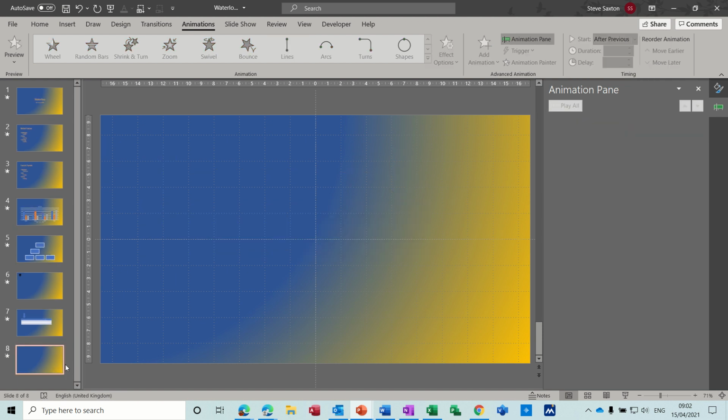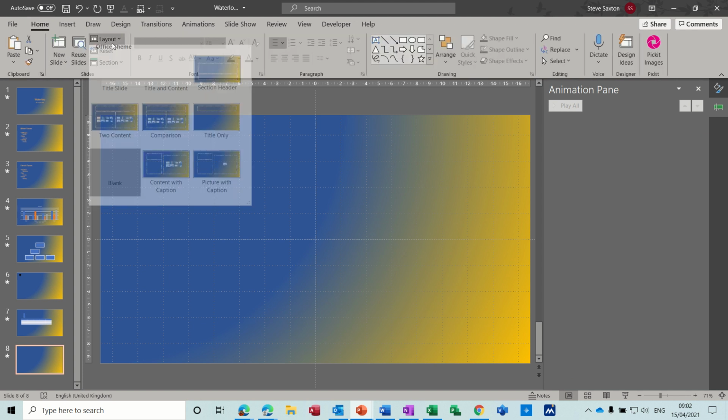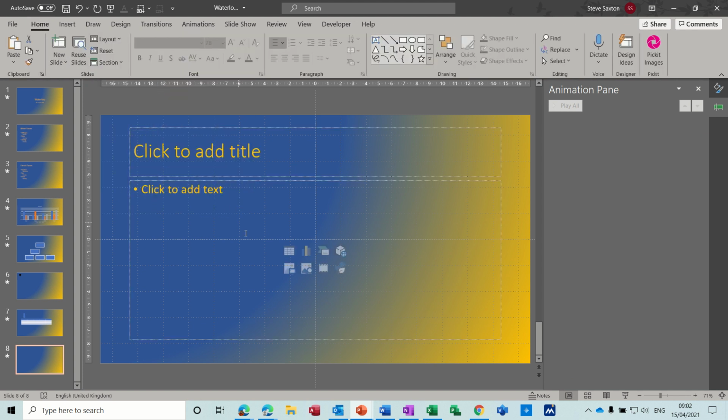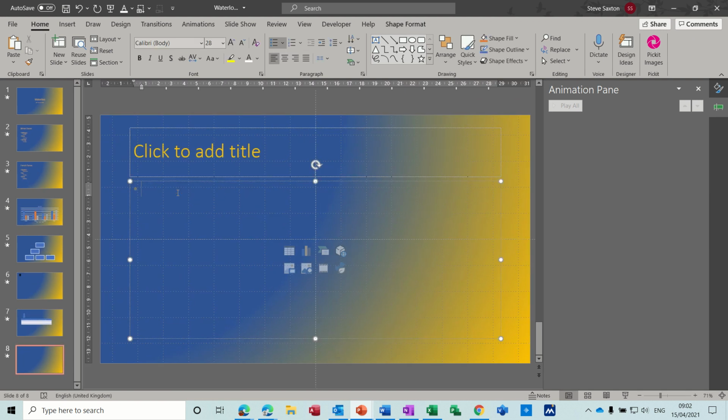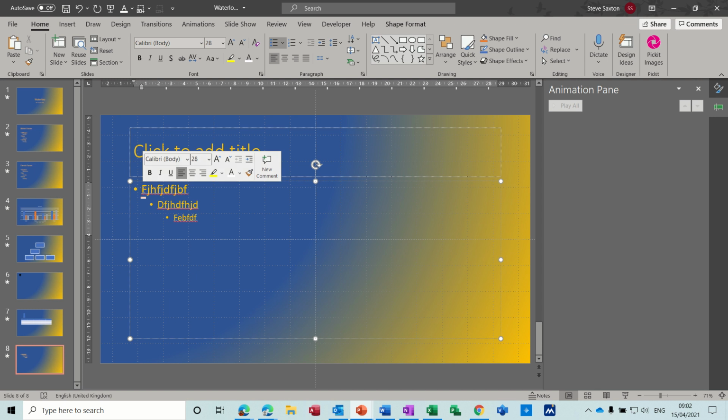So that's using the timings, the with previous, after previous, and things like that on a slide. So all of these effects are available through this add animation option. So I need to put this slide back to a title and content slide. Get rid of that. So whatever you put in there, I'll just type some rubbish, tab, type some rubbish, tab. So this is now ready for me to do animation on.